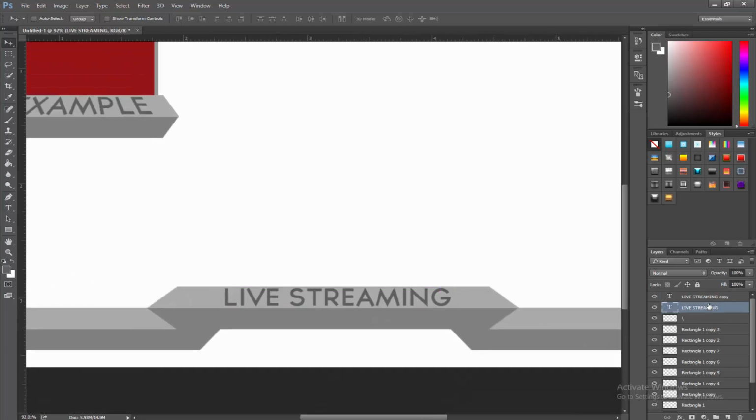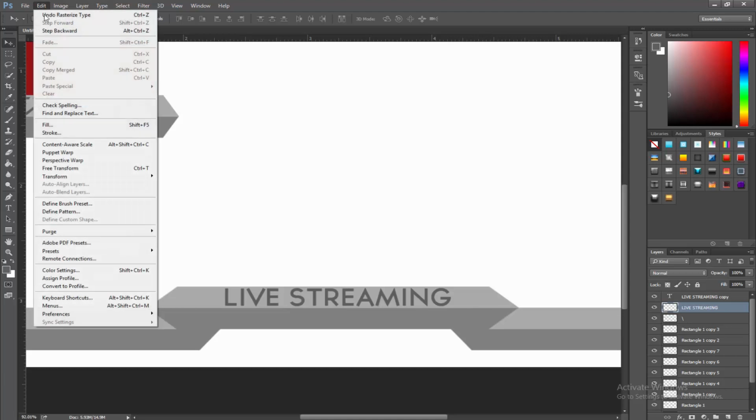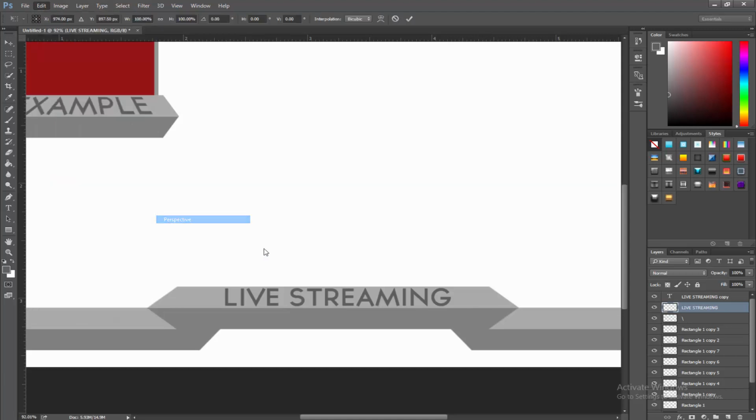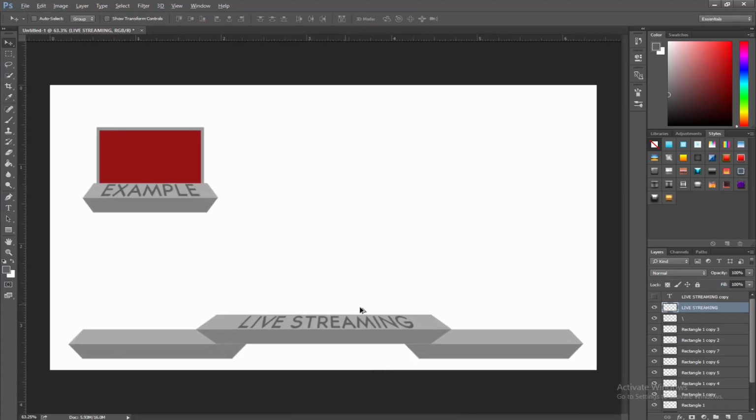Control J, right click, rasterize it again, edit, transform, perspective, and I'm going to drag these corners out. And same thing, I'm just going to match the outer lines of this rectangle, and you can see it's at the same perspective and it looks pretty nice. So basically you would just do that for any text that you want.